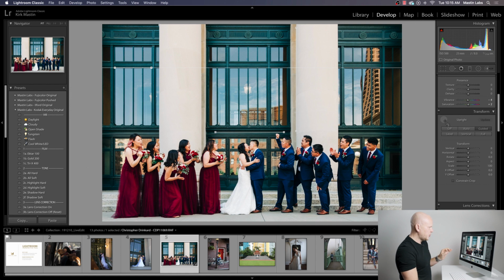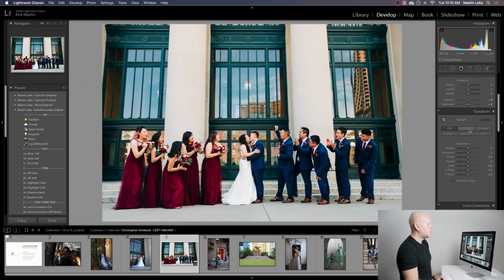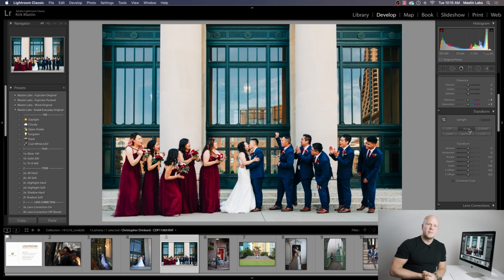I would say for this image though, the simplest way, instead of drawing all those lines, which is really for images that are really confusing to Lightroom, is just to hit auto. It should be just a one-click correction. So if you just hit auto, Lightroom does it, and it looks really good.